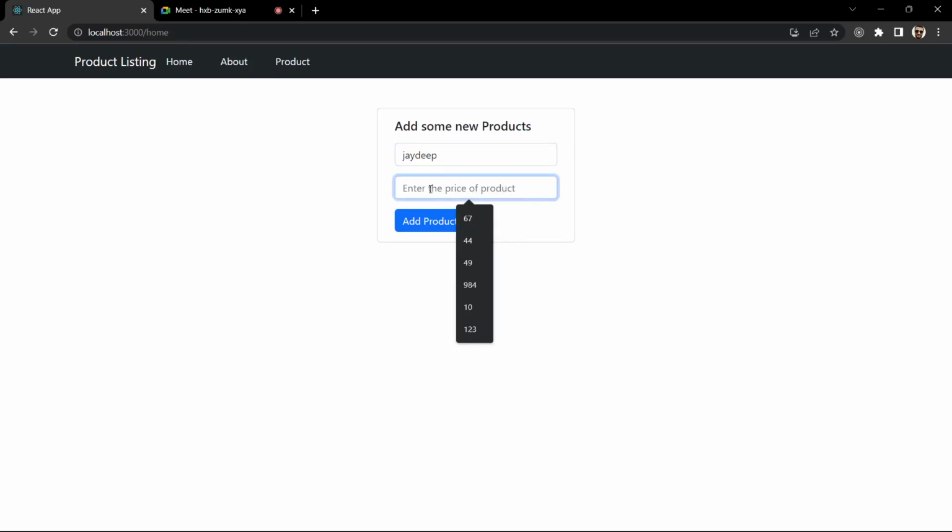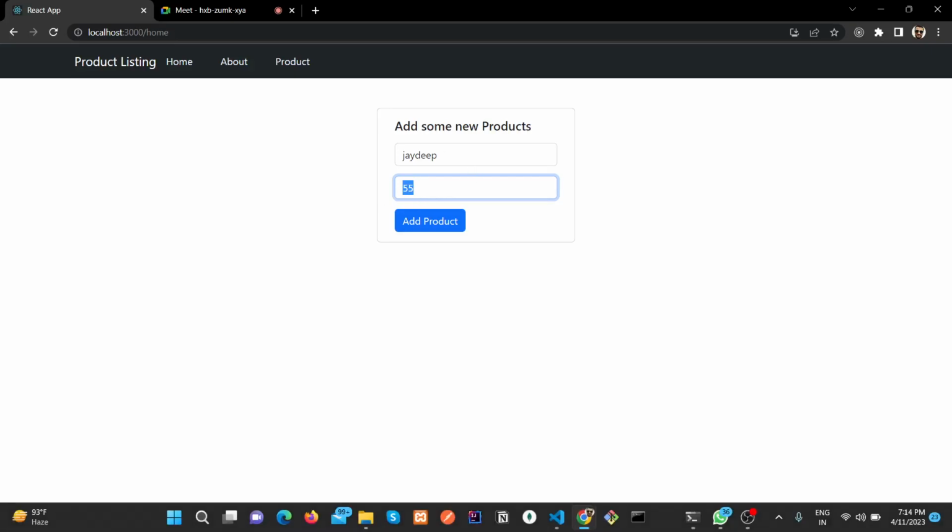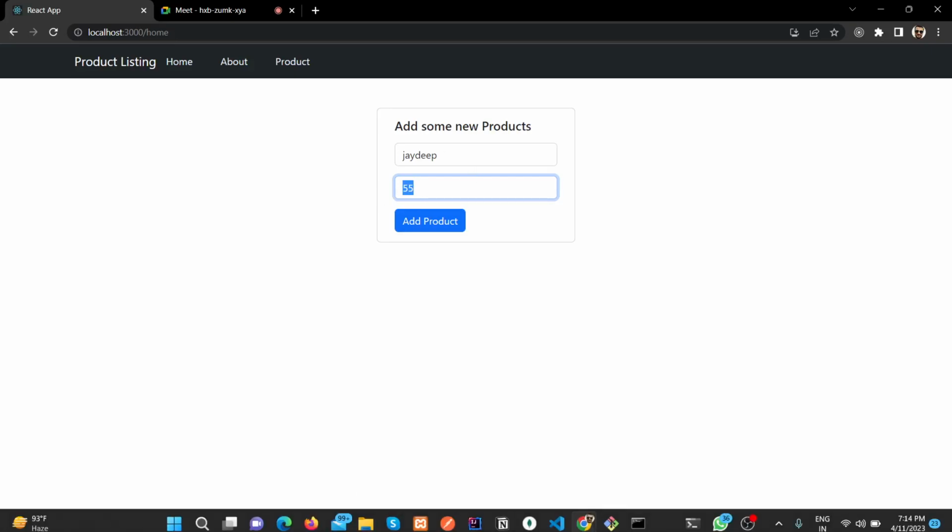I don't want this to remain the same. The moment I hit the button, it gets registered in the product list, but I don't want these name fields to stay the same. So for removing this, what would I have to do?